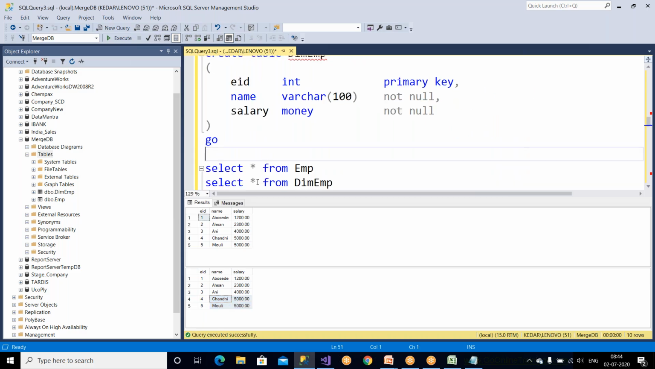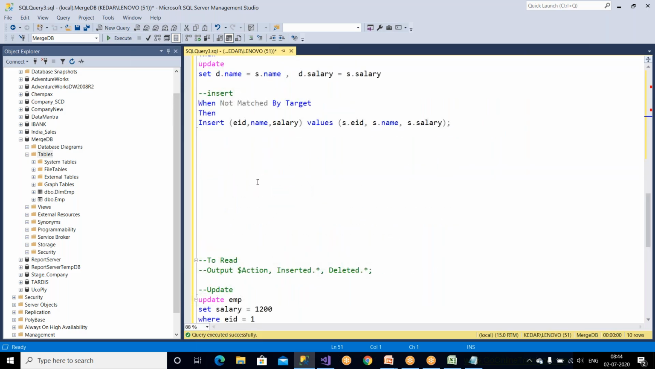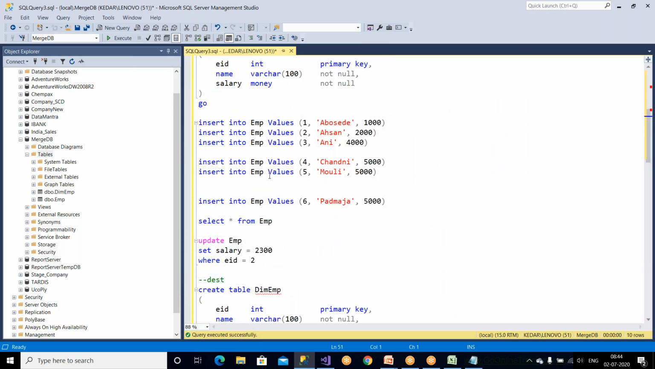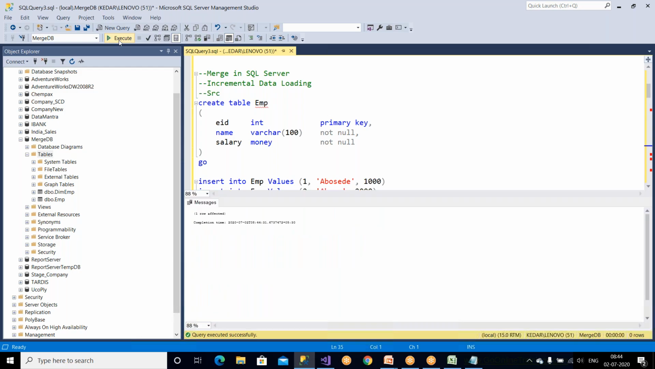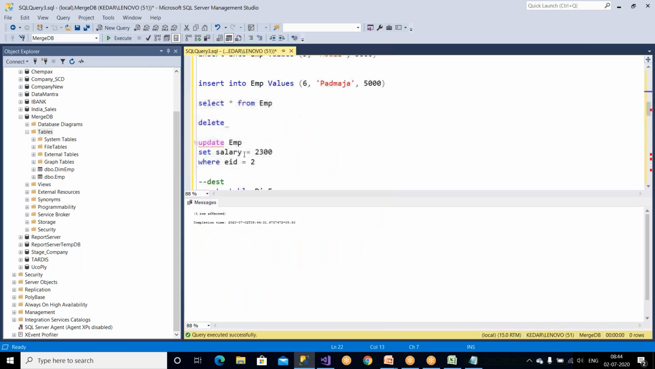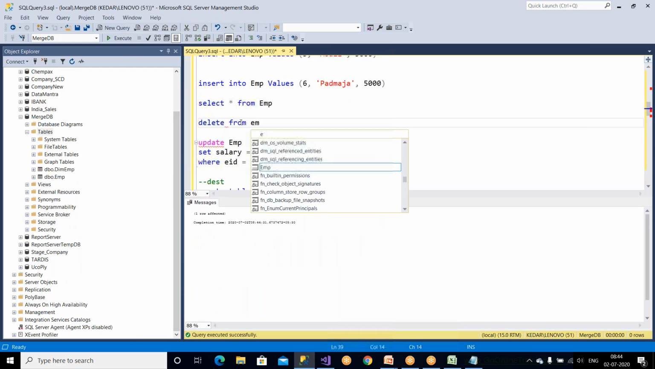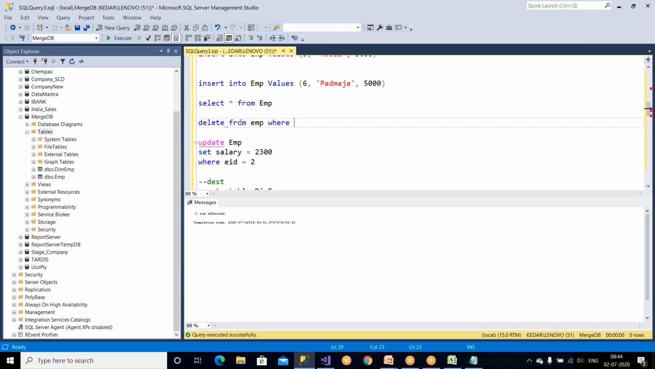Now if you delete some row, for example, I wanted to delete some data here. So what I do, I would like to delete a row. Let me insert 1 row and I would like to delete also 1 row. Delete from employee where employee ID is equal to 1. I'm going to be deleting the first row.